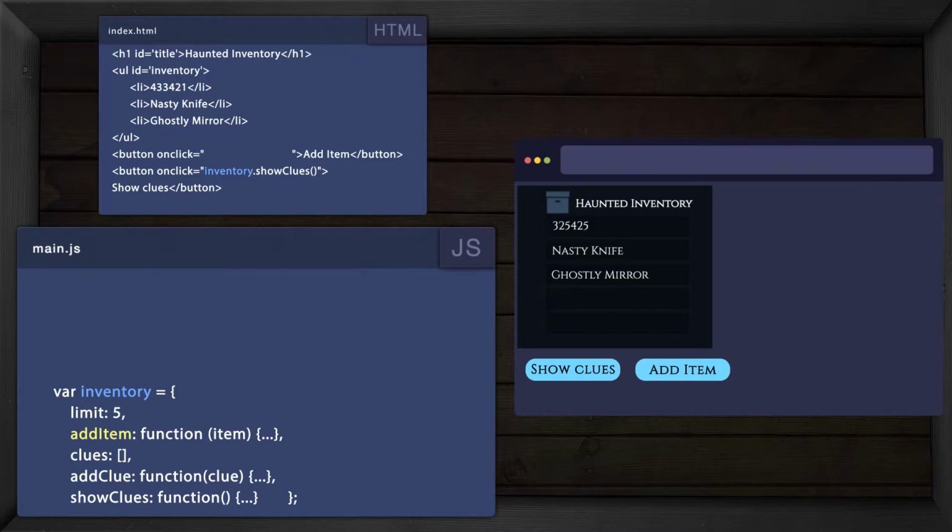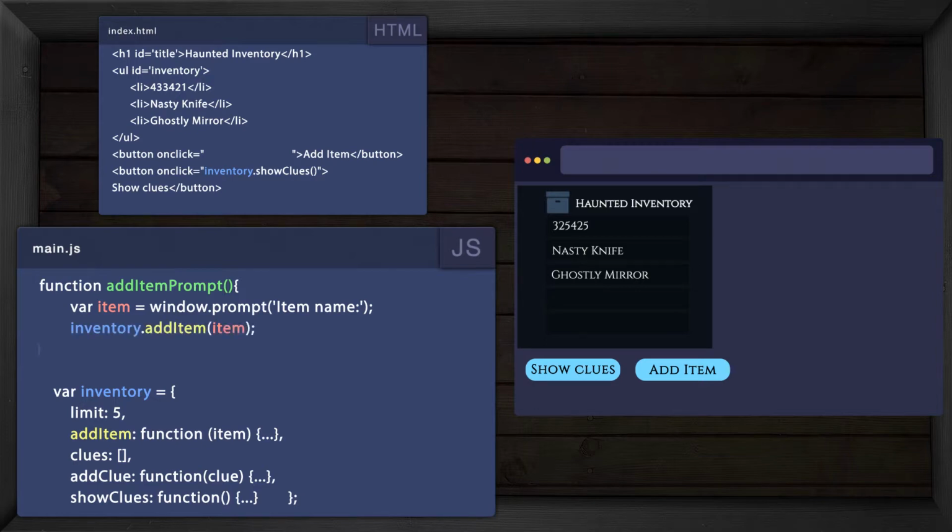Out of the inventory object, we declare an addItemPrompt function, because we'll use the prompt method to get the value. Inside the function, we declare an item variable which will receive the return of the prompt. When we get the name, we just call the function addItem, as we've been doing previously. The last step is to put the function inside the onClick of the button, defining what should call the function.